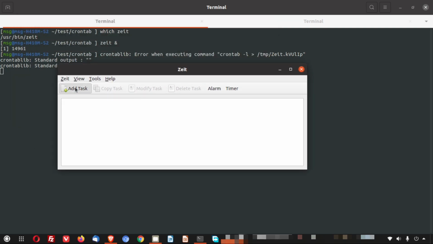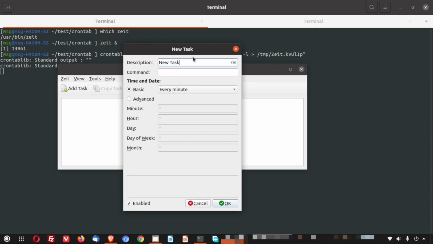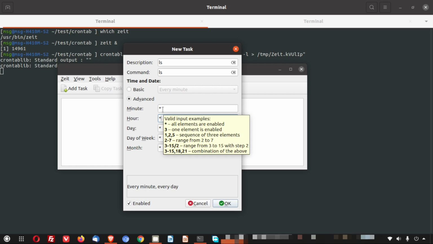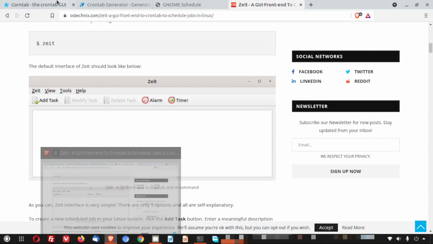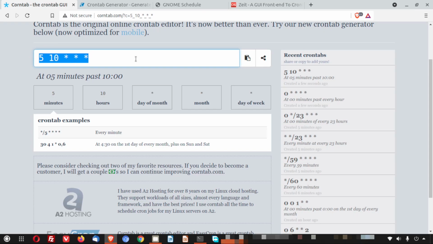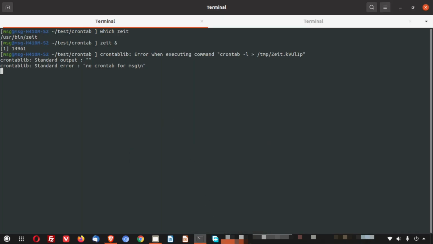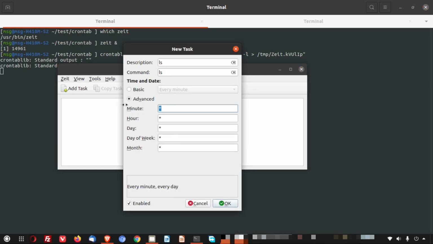So here you can see add a task. For the description I am writing ls. The command is simple, ls. So let me go to minute, hour and day of week. If you hover here, you can see what values you have to give. So let me go back here. We have used 5, 10, then star. So let me use it. 5, 10, then star. So you can see here, at 10:05 every day it is enabled.